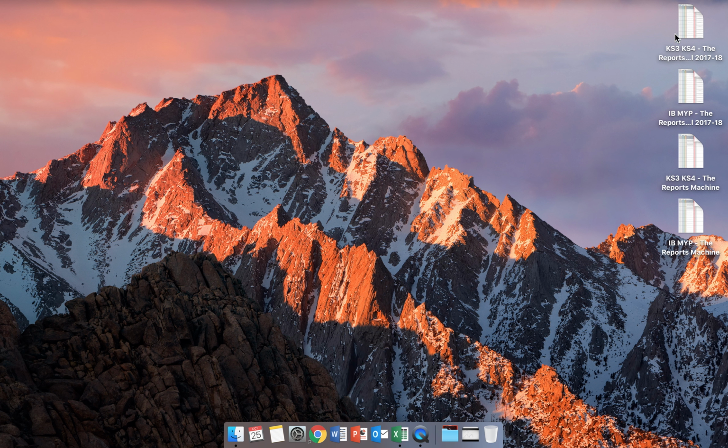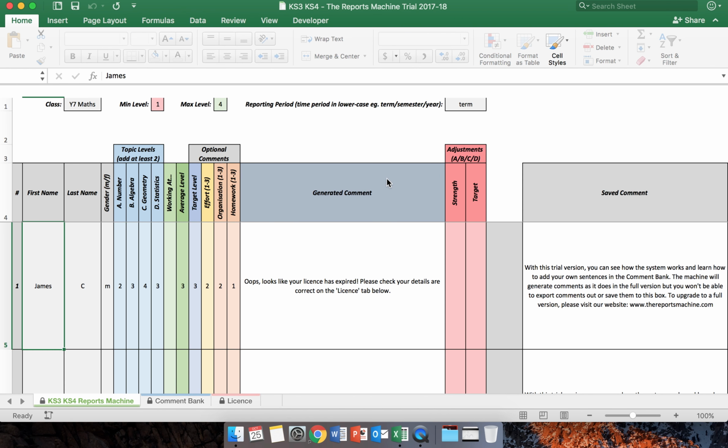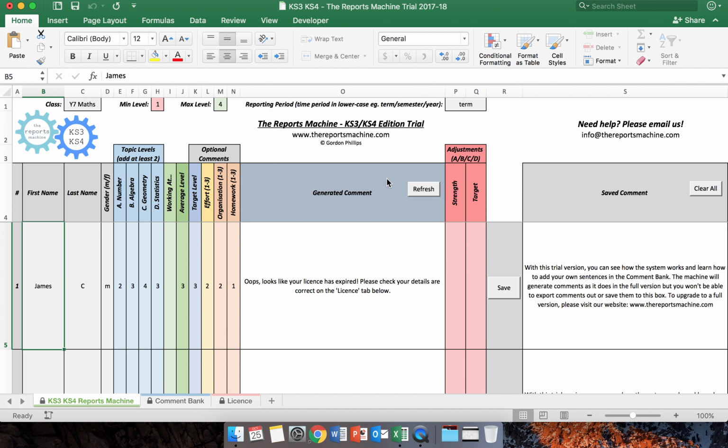So I'm going to show you the Key Stage 3 and 4 example trial, but the setup and getting started process is exactly the same for the MYP system as well. That's also available. When you launch the file for the first time, you will be greeted with this message. This is just talking about macros. You just need to hit enable macros to get past that and make sure everything works.